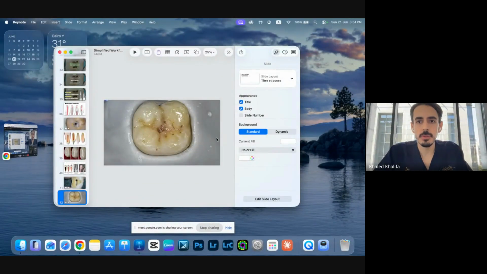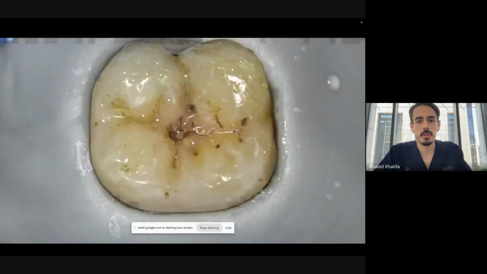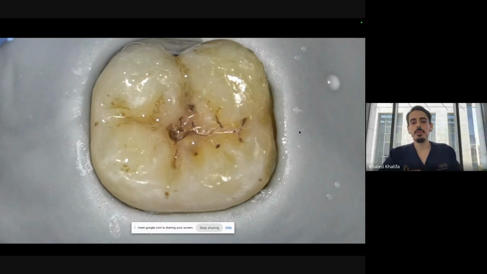Now we're going to have a video. This video is going to show the entire steps of root canal treatment. To summarize the first part of our lecture, the first part of our lecture is doing a predictable root canal treatment. So now it's going to be a summary of everything.